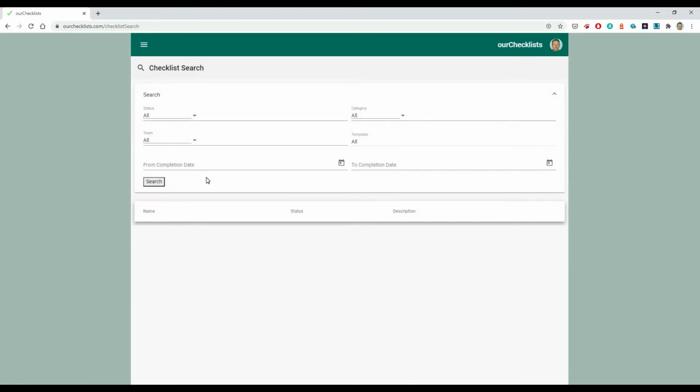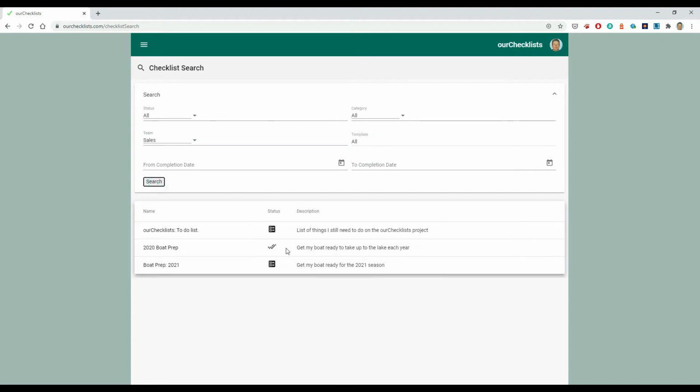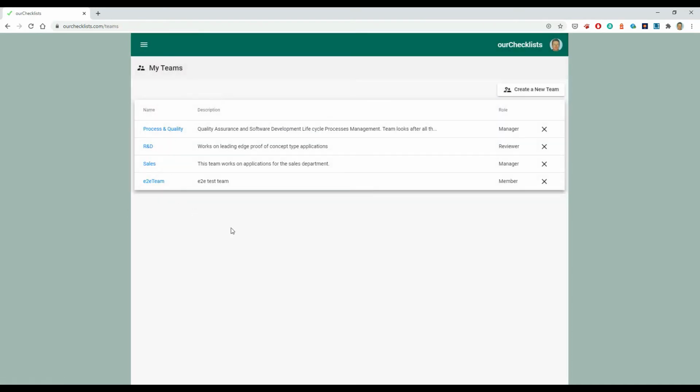There's checklist search. So say I'm just interested in all the checklists from the sales team. I can go in and get a picture of all those checklists and where they are. And if you're a manager or a reviewer, you can get different views, but the visibility is tightened down just to the teams where you're a manager or a reviewer. Some of the other things, you can see all the teams in the system, so you can set up the system with different teams. If you're in an enterprise, you may have different departments or different teams where you want them to have specific rights, and different administrators of different checklists in those teams.